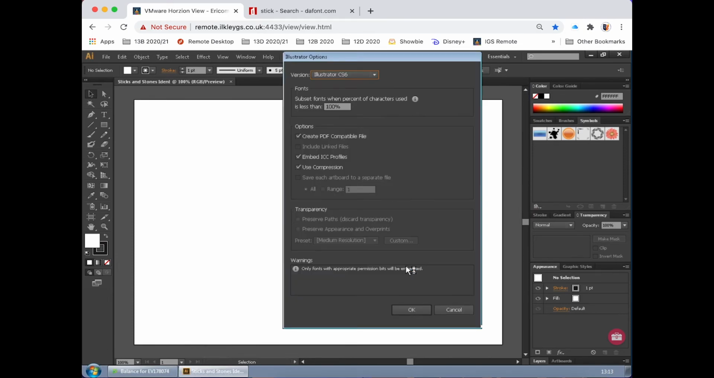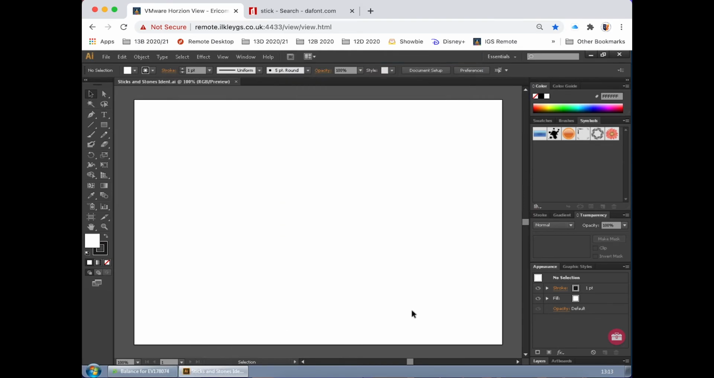You will then get a window asking you to confirm the kind of file that you want, and it's fine to save it as an Illustrator CS6 file. What I recommend while you are working in Illustrator is that the school remote desktop system is not entirely stable. For instance, if I was to change the size of this window, it will log you out. So make sure that when you've got the window open, you leave it as it is while you're working, and you shouldn't run into too many problems.